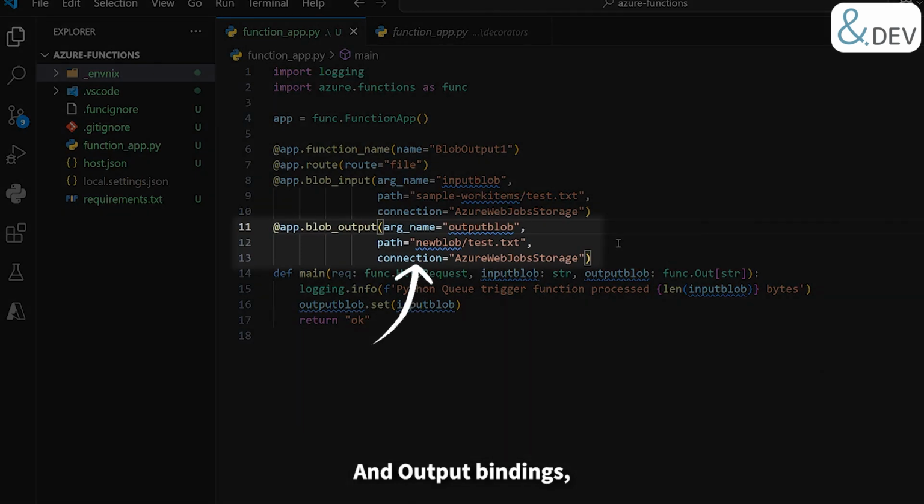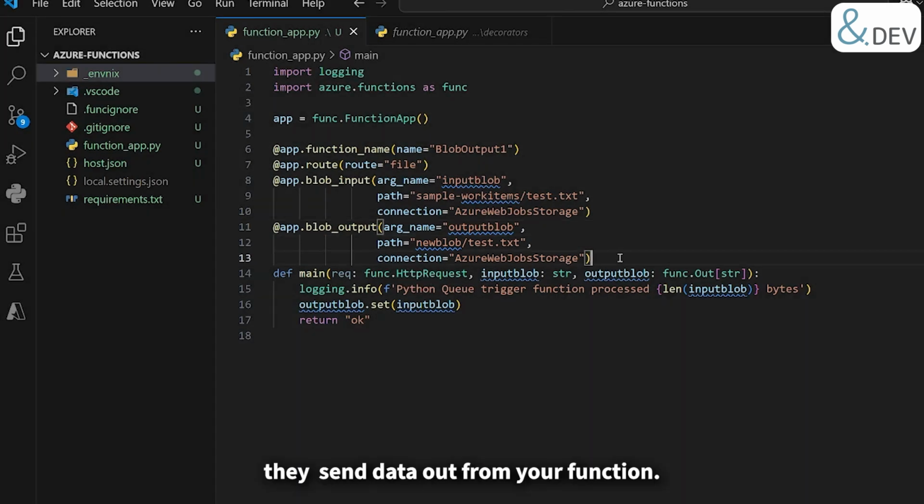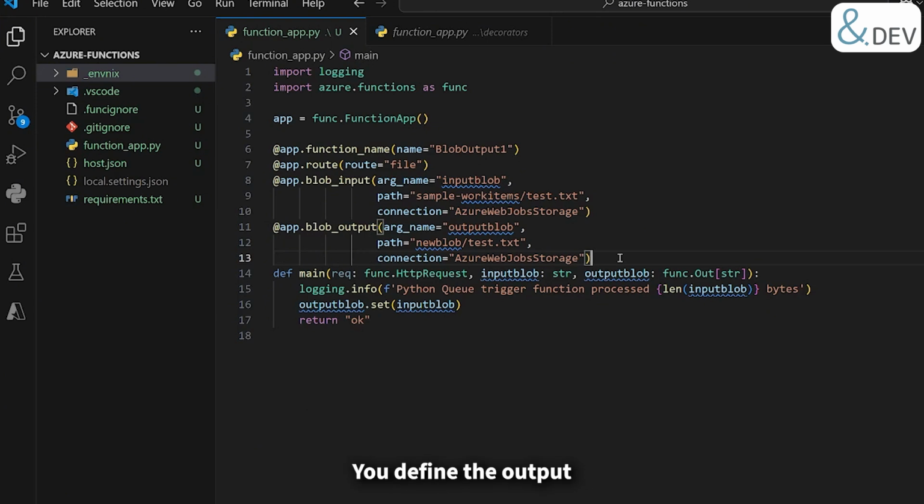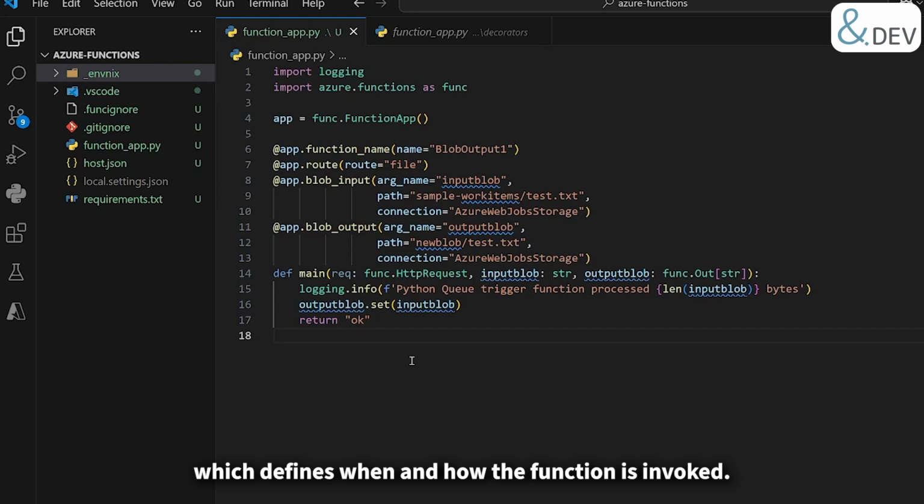And output bindings, they send data out from your function. For example, writing data to blob storage, sending a message to a queue, publishing an event to Event Grid. You define the output data in your function, and Azure handles delivery to the destination. As in this example, to the new blob. Every function has one trigger, which defines when and how the function is invoked. Triggers can also act as input bindings, passing data to your function when it runs.